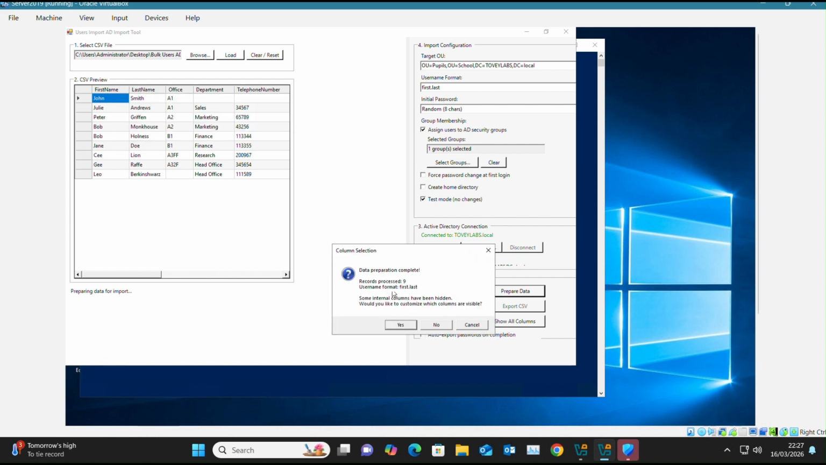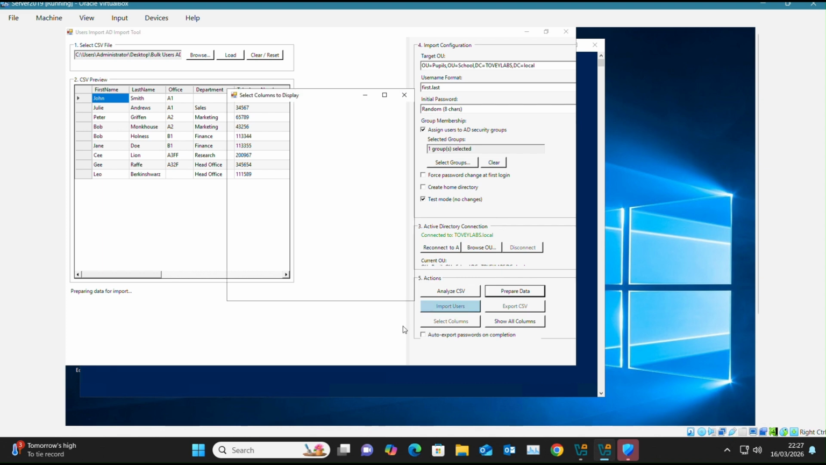And that's great. So it's done the processing. Some internal columns have been hidden. Would you like to customize which are visible? We'll have a look at that. So it's just these two that are hidden at the moment. We can leave things as they are, or you can untick stuff if you want to. That's fine. We'll leave that alone as it is.